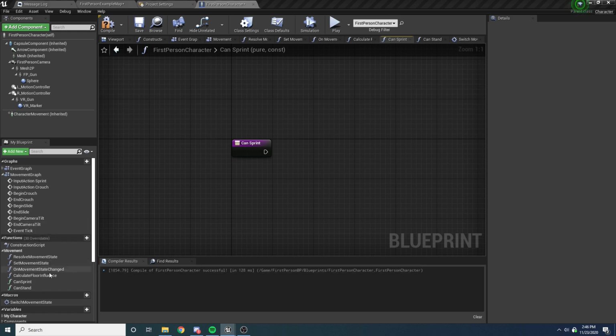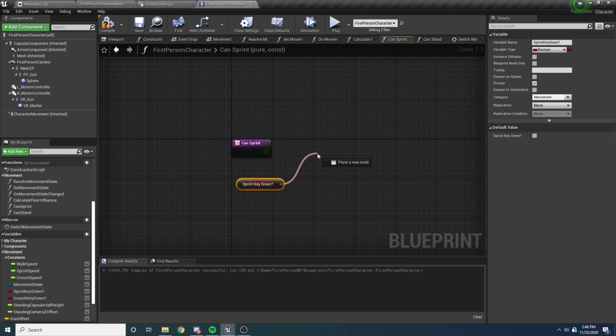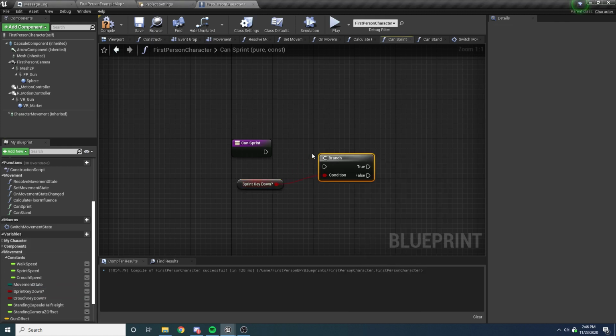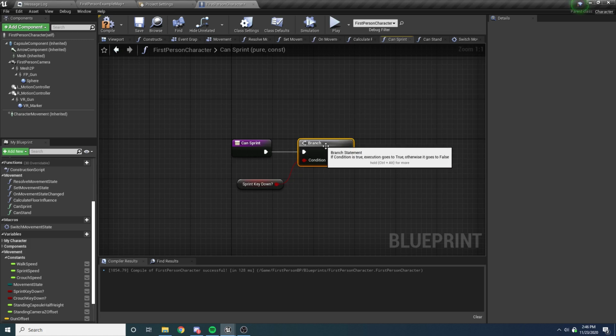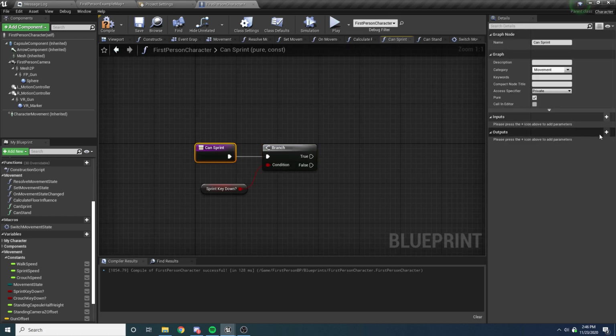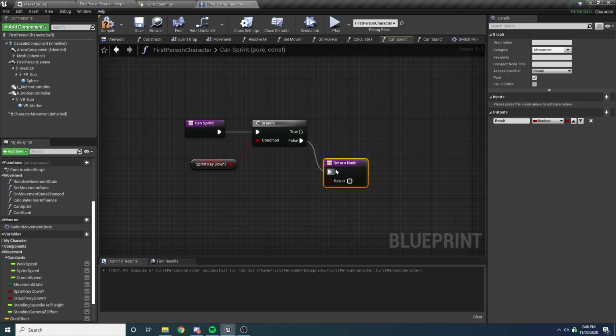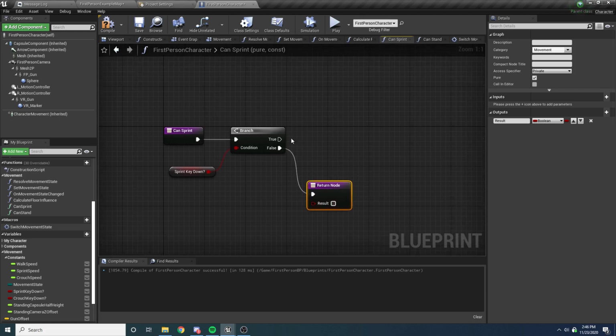Like I said, the first thing we want to check, our early out, is whether or not our sprint key is down. So we will do a branch. If it's not true, then we just want to go ahead and return false. So I'm going to add an output pin, and we will call this the result. And we will just say return, and we just want to leave this false.